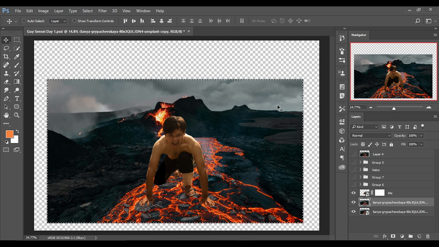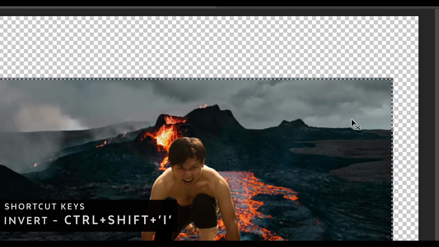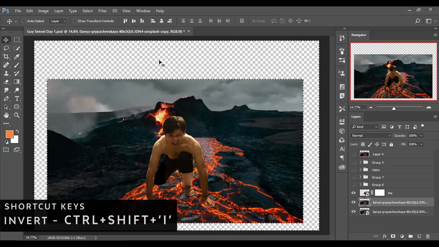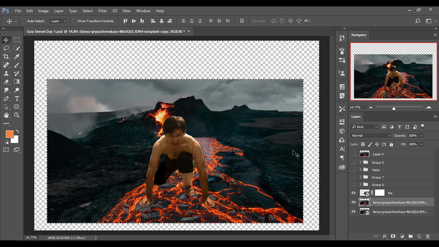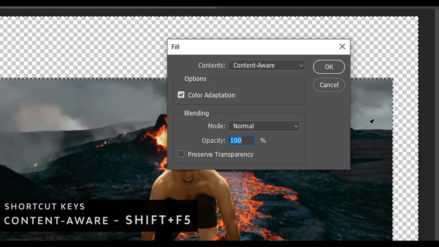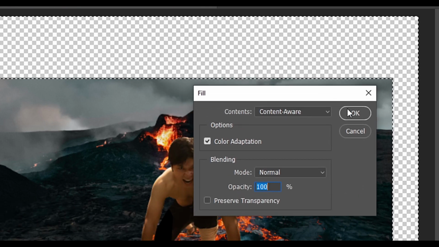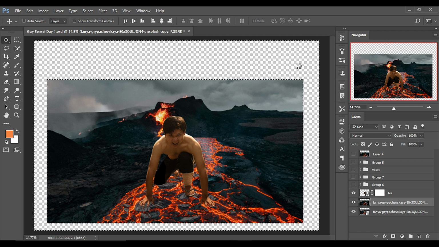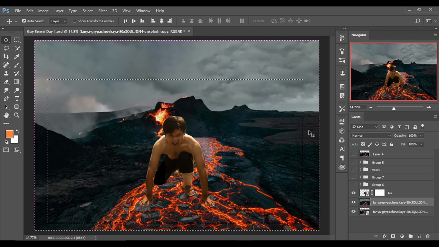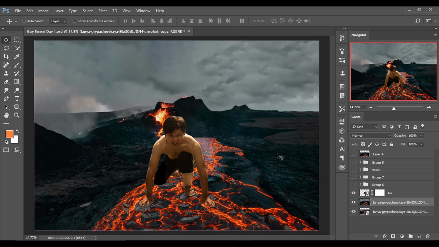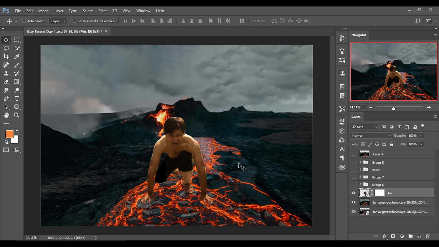And then what I do is invert the selection by pressing Ctrl-Shift-I simultaneously, and that inverts our selection. And after that, you can simply fill it with content aware by pressing Shift and F5, and you can simply press OK without changing anything, and that will fill your canvas with the background layer. It's that easy.